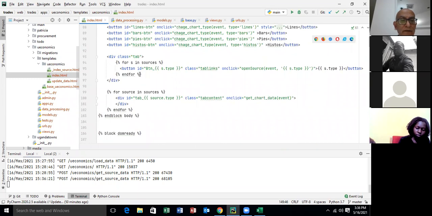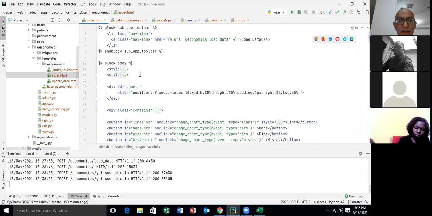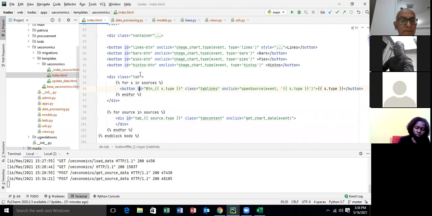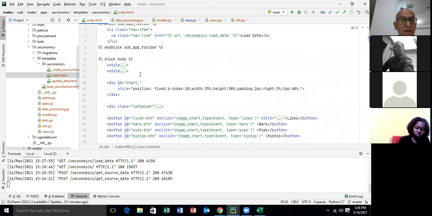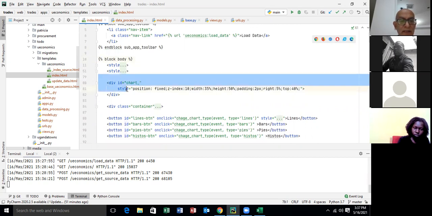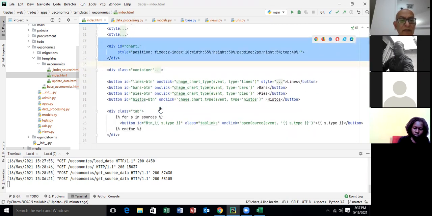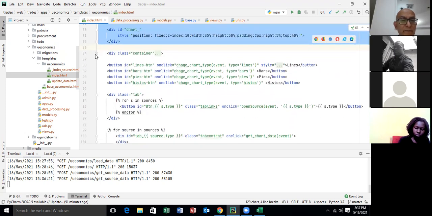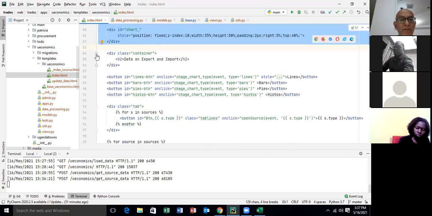By the way, if you have a good eye, okay, here we go. We have the body. Under the body, we have something. We'll talk about that in a minute. Then we have a div here, which really says data on export and import.